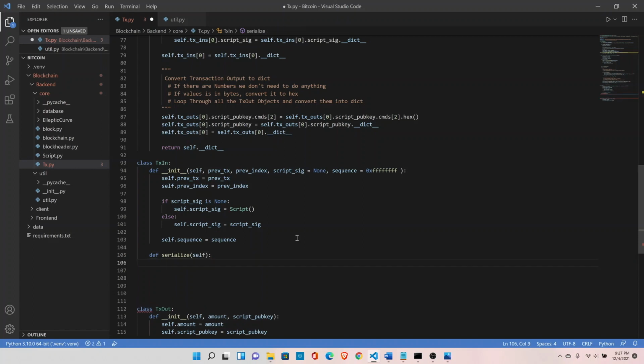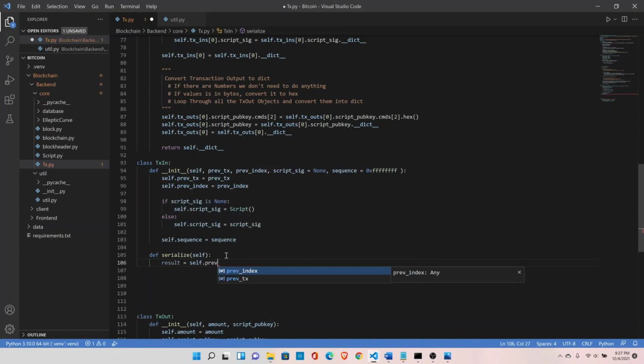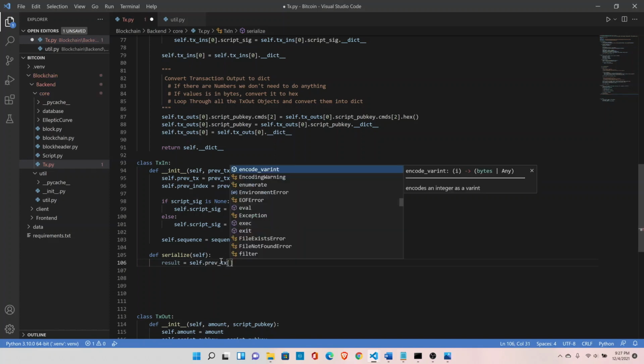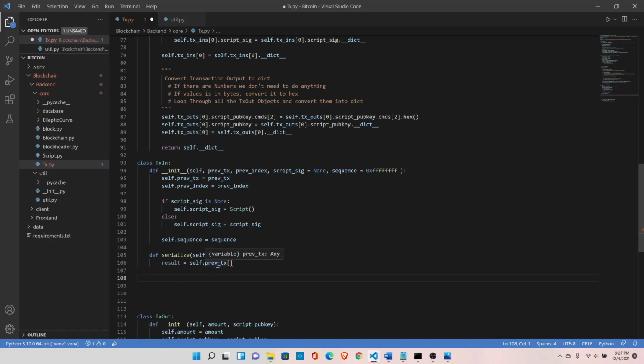First we need to convert the transaction hash and then the index. Let's go ahead and do that. Result equals self.previous_hash. By default we know the transaction index is in byte format already, so we don't have to do anything there, but we do need to convert the order. We need to reverse the order. This is how the Bitcoin implementation is, and we are just following the same rules of Bitcoin. So let's reverse the order.